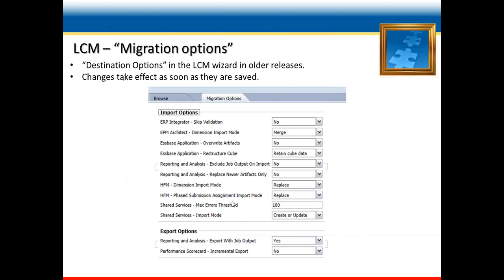And if we talk about the different operation options for LCM, the destination option has been replaced by a migration option. If you can see here the import options, there are several options which can be customized as per the requirement of the migration, and we do not need to restart or reboot any server for these changes to take effect.